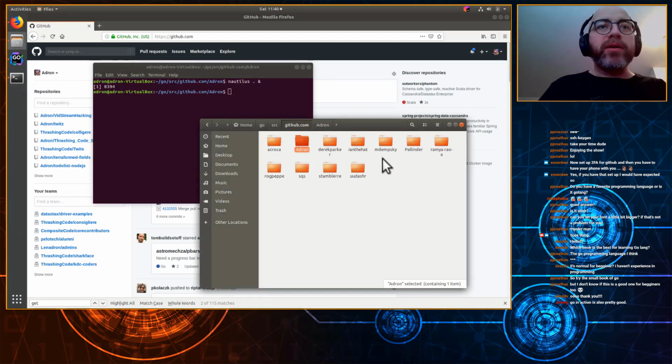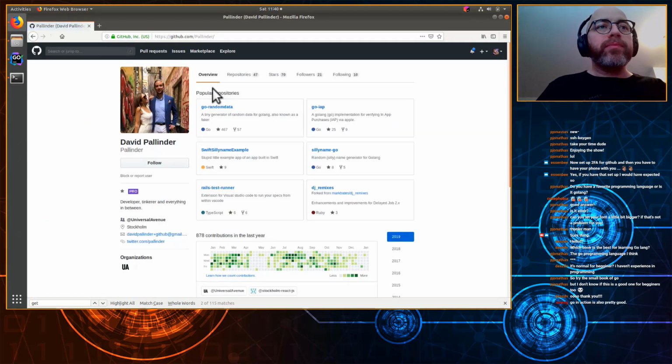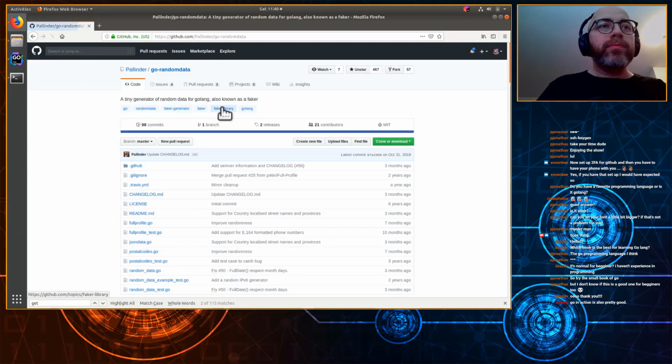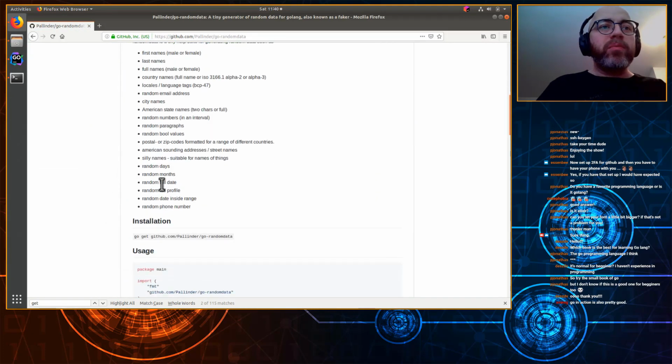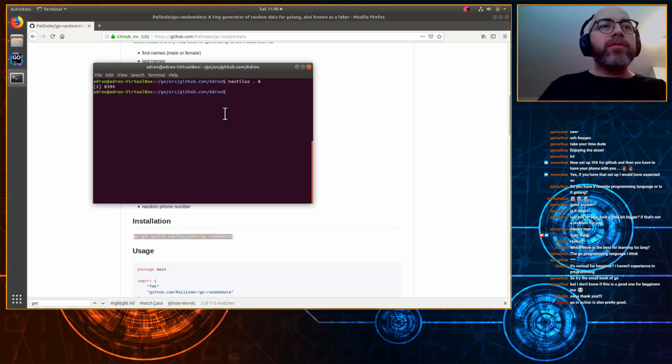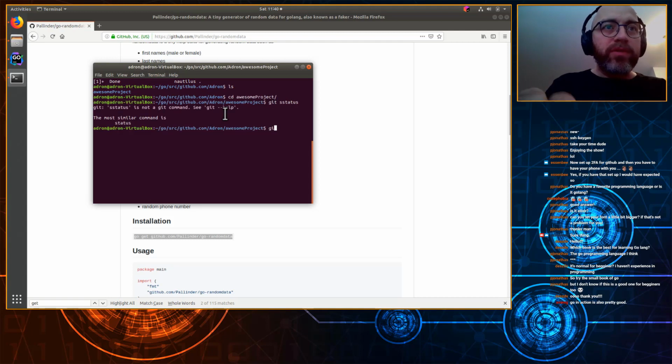Back here, pounder, right? P-A-L, yeah, P-A-L. Okay. Fancy suit he's got there. So this we pulled down last time, and we just used the go get pound random data, right? So if you go out to the terminal in our project, cd awesome project, and let's look where we are at with git status.